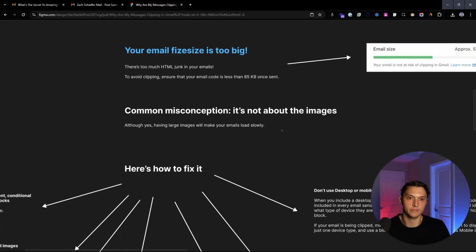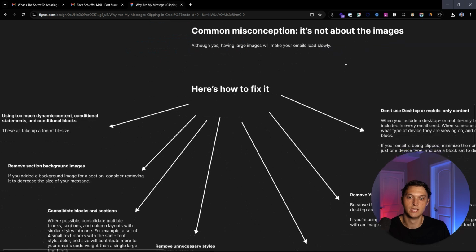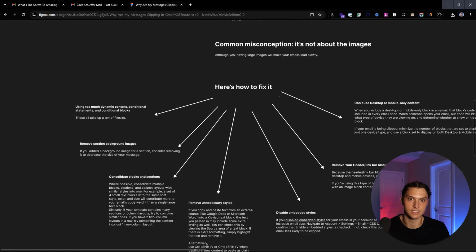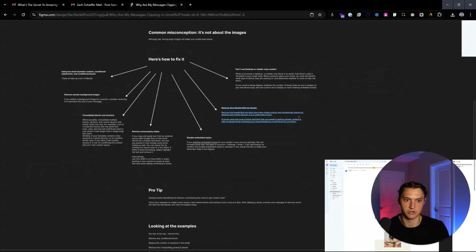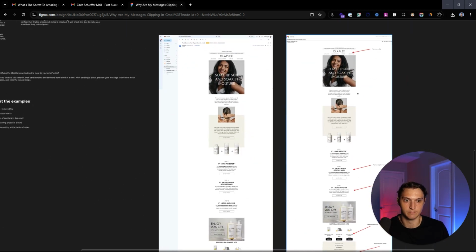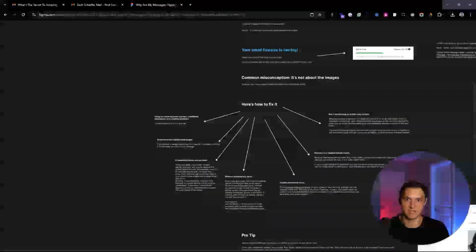A really common misconception is that you have too big of images. However, it's actually not about the images. Not going to get into the super technical details here, but having large images, yes, it's going to make your emails load slowly and decrease conversions, just like a slow website would. But this is not related to the clipping of the emails. Instead, a couple things are definitely going to affect it. I'm going to go through all of these, and then I'm going to go through why I think that these actual emails are getting clipped by this particular brand.